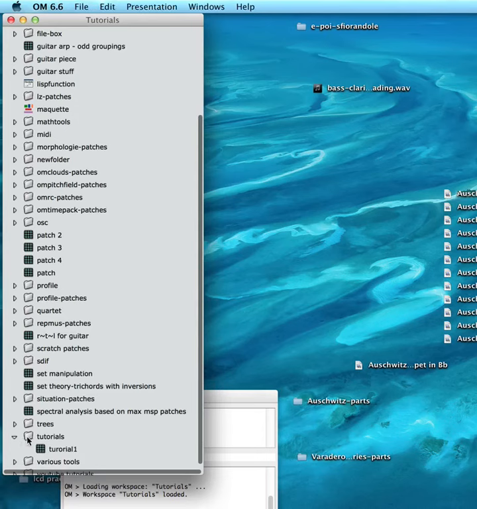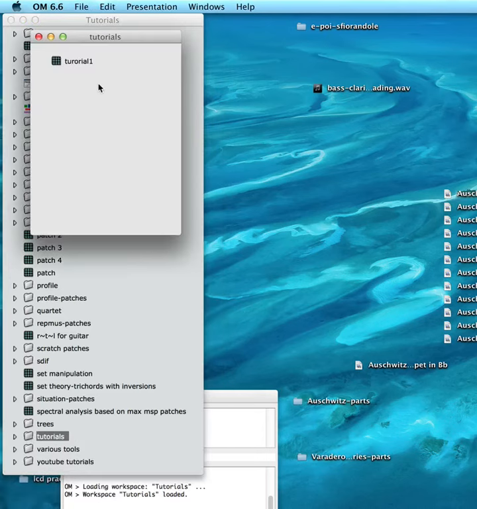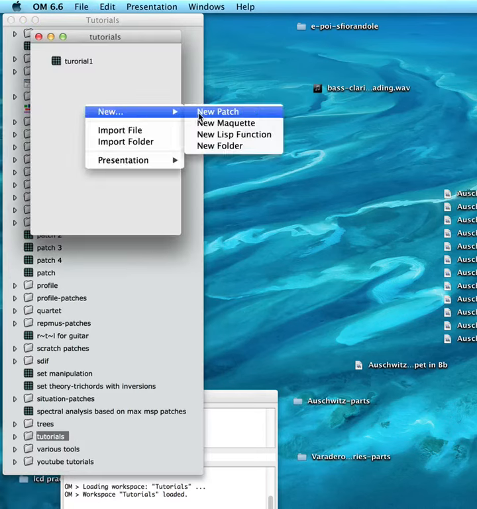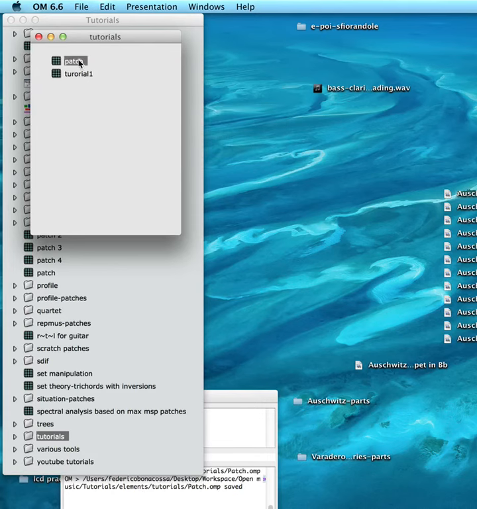So I'm going to reopen my folder here. I'm going to right click, create a new patcher. I'm going to call it tutorial 2. Double click.